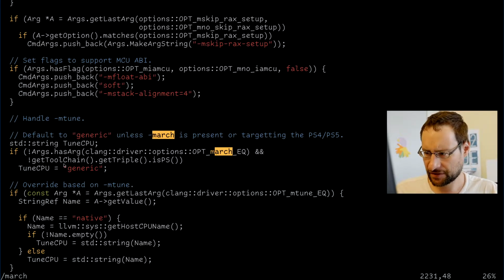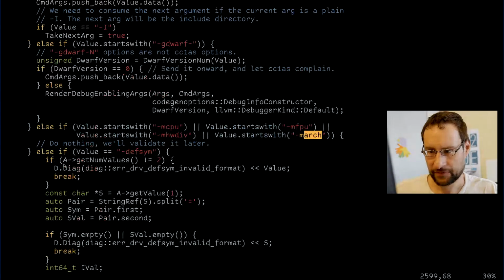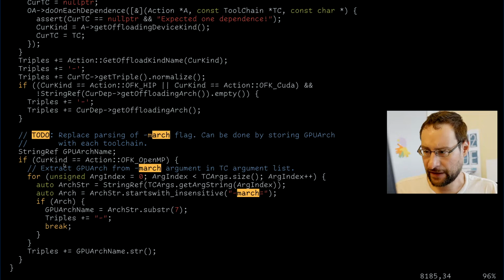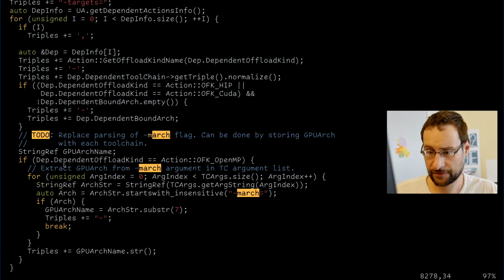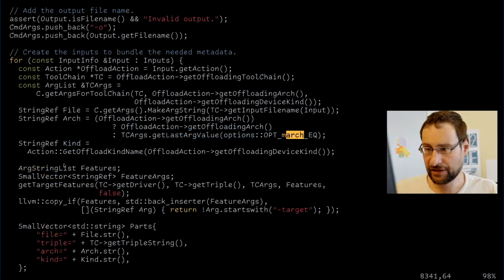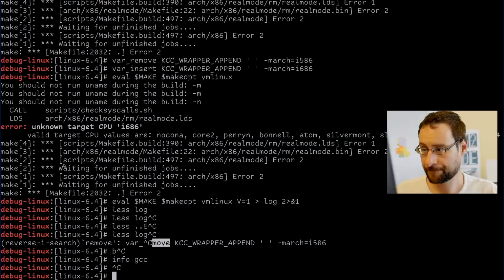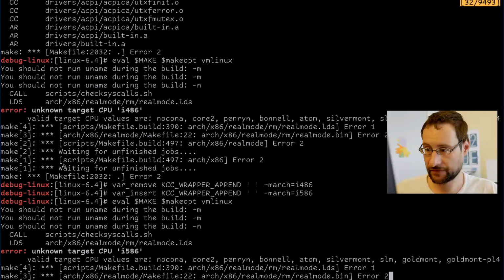Default generic unless arch is present, targeting the PS4, PS5. Oh my god. Only now do I see this. So yeah, where would that be? Replace parsing of march flags can be done storing GPU arch? What? Here, unfortunately, it's a little bit more involved than I thought. I thought I'd go there in 5 minutes and patch some name into that.